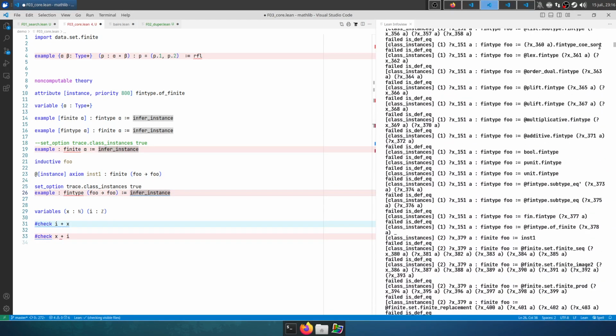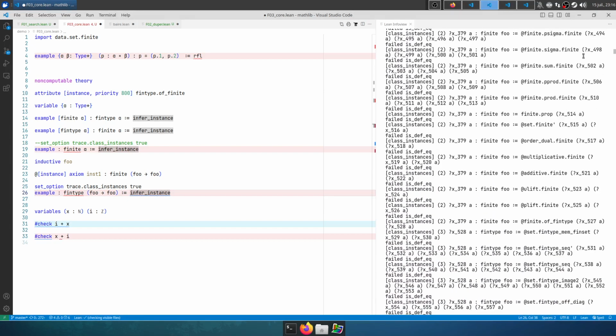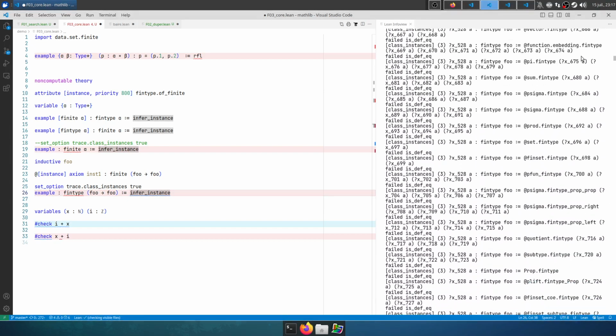You can already notice that my cursor on the right is moving very slowly, so I'm going down very slowly in this trace. It's thousands of lines long.